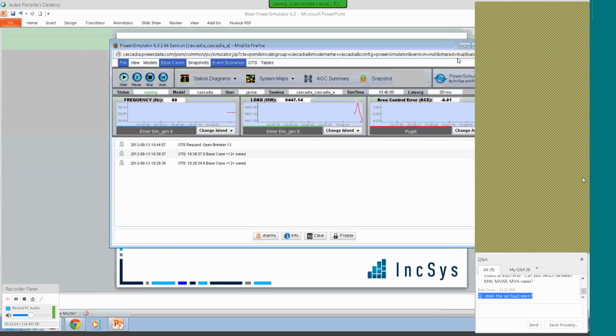Okay, so the question was, in QuickMap, how would you be able to identify a line that is loaded above or below its surge impedance level, and megabars are flowing in and out of each end? And can you switch between megawatt, megabar, and MVA? Okay, there's a couple answers to this.